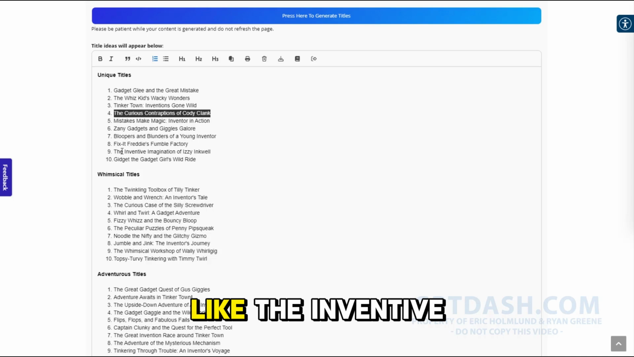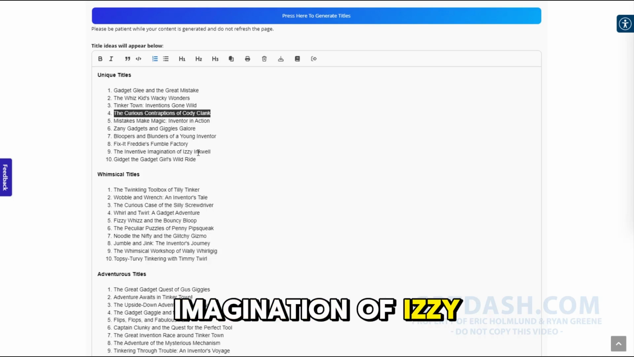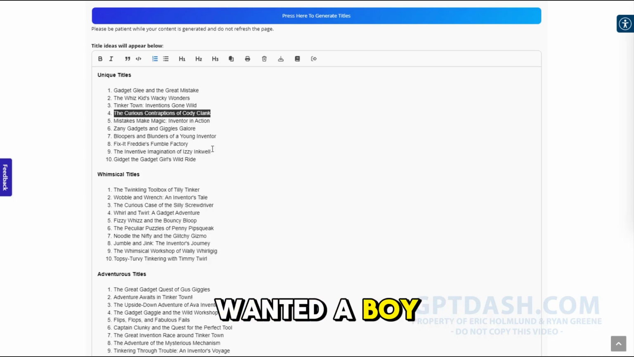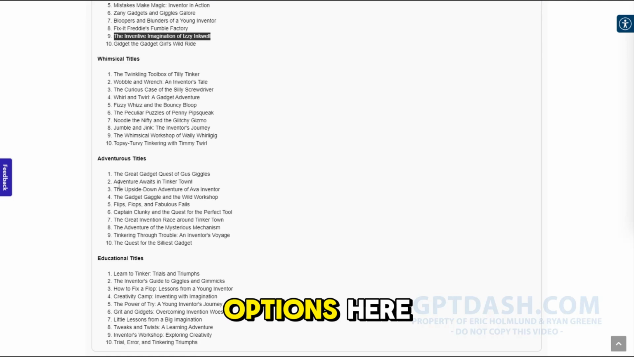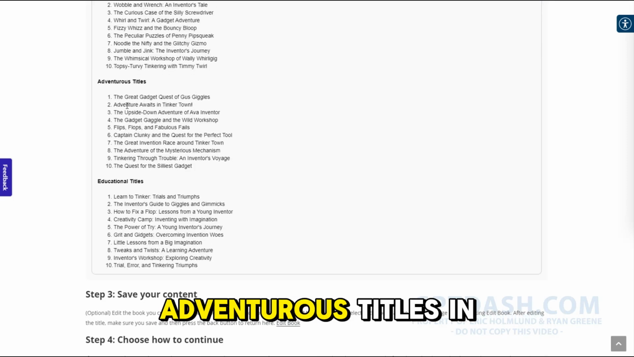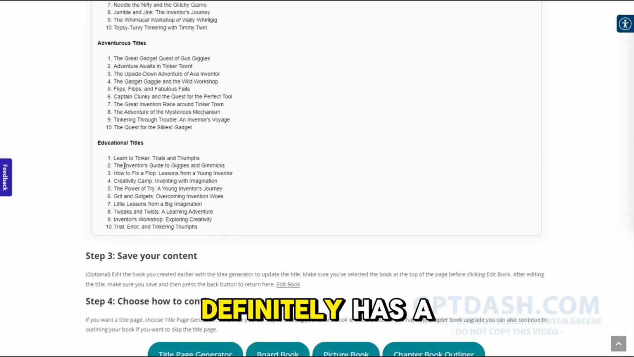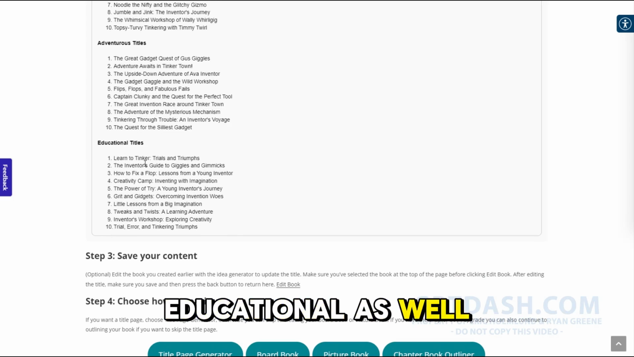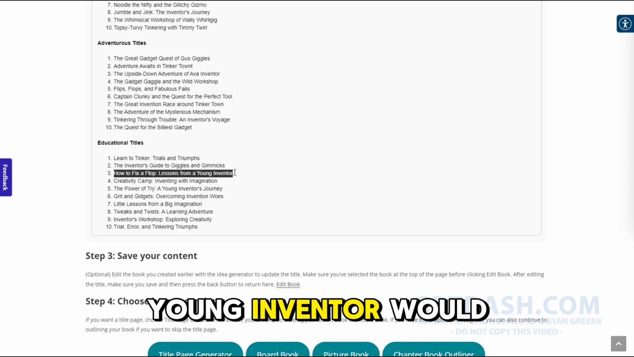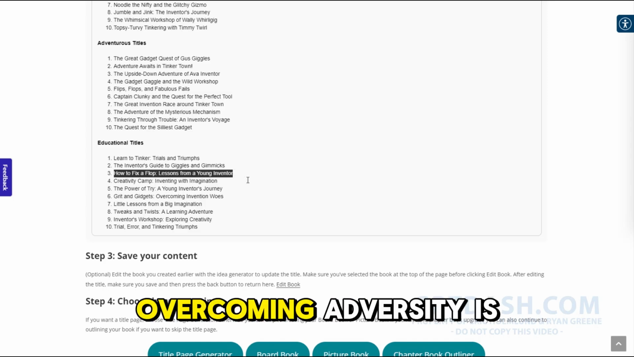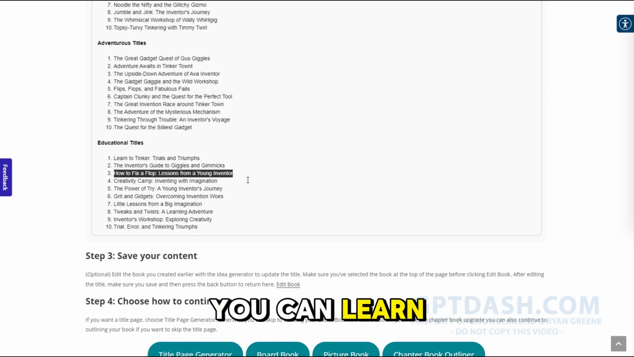I similarly like the inventive imagination of Izzy Inkwell. So if I wanted a boy character, I think it'd be Cody Clank. A girl would be Izzy Inkwell. Lots of good options here. I do like adventurous titles, and this book definitely has the potential to be educational as well. You know, a lesson like how to fix a flop, lessons from a young inventor, would be great. You know, overcoming adversity is one of the greatest lessons you can learn in life.